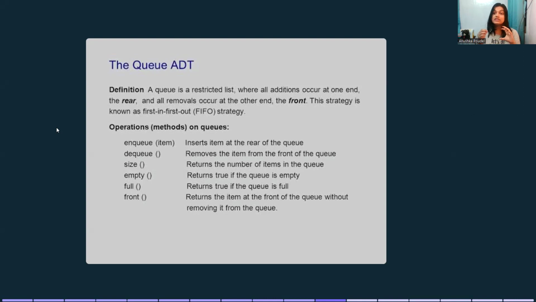Now, if you try to delete an element out of a queue when it is empty, then you'll encounter underflow. So if you would like to delete an element from the front end, you need to make sure that the queue is not empty. Full returns true if the queue is full. Again, if you'd like to add an object to the queue, make sure that the queue is not full.